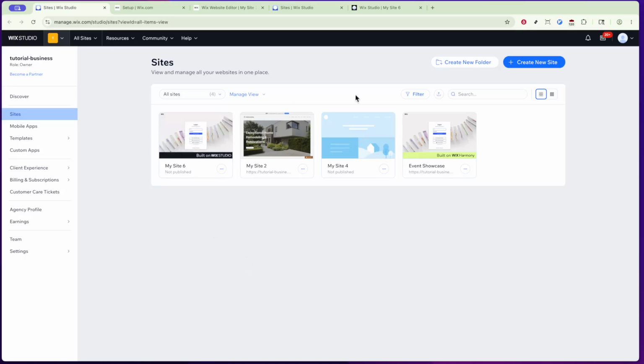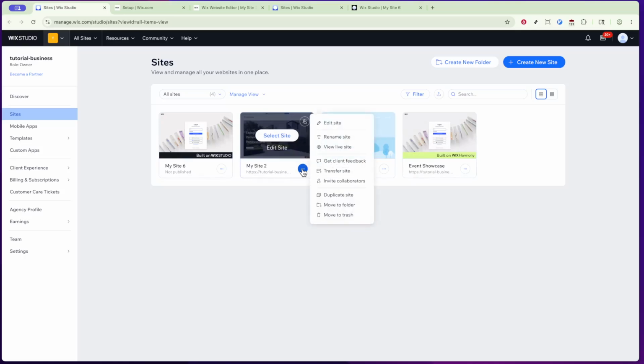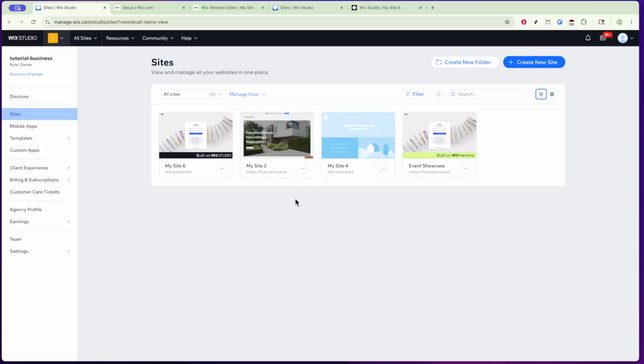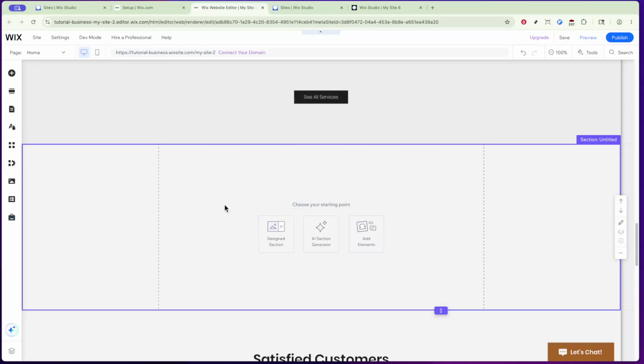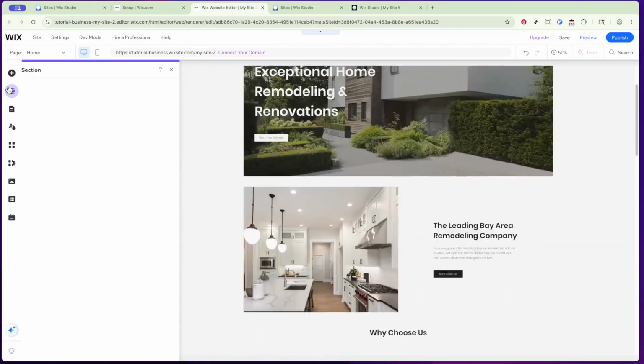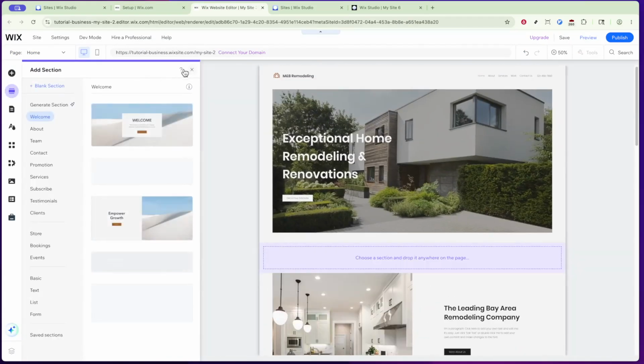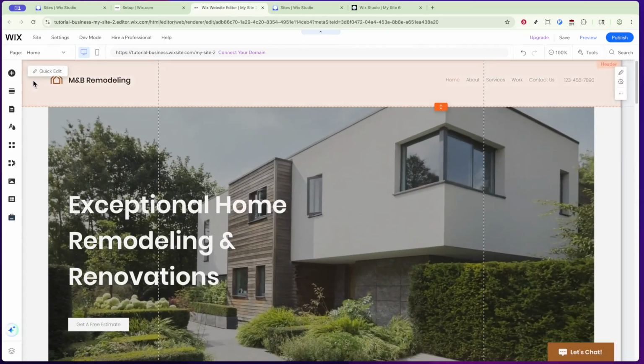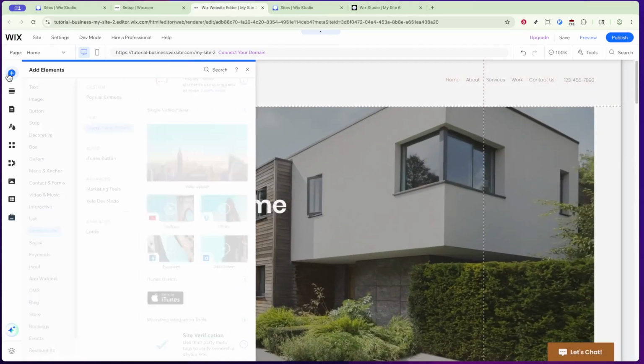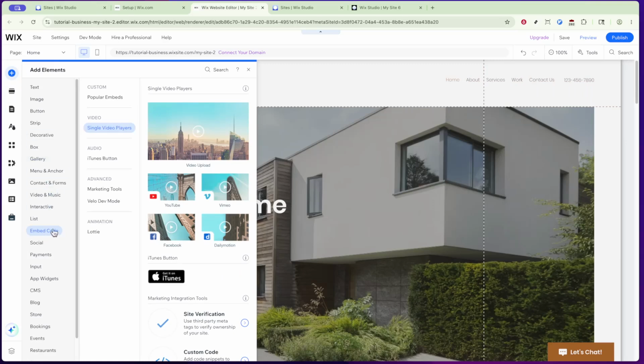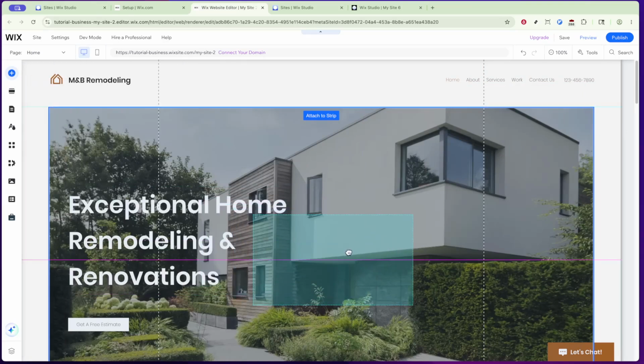Locate the plus icon, which is also known as the Add button, and click on it. This opens up a variety of options for adding new elements to your site. Now, hover over the option labeled Embed. When you do this, a drop-down menu will appear, showing you different ways to integrate external content into your site. From this menu, click on Single Video Players. This option is specifically designed for embedding videos. You'll see a few different video player options here, but for this tutorial, click on the YouTube logo. This will add a YouTube video element directly to your site.